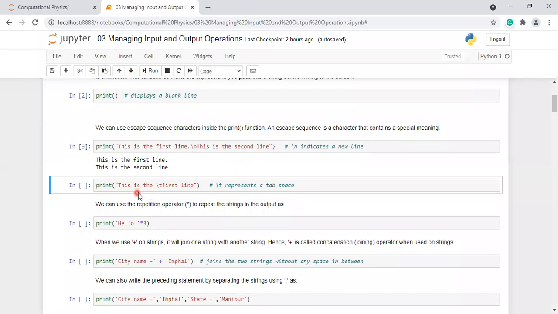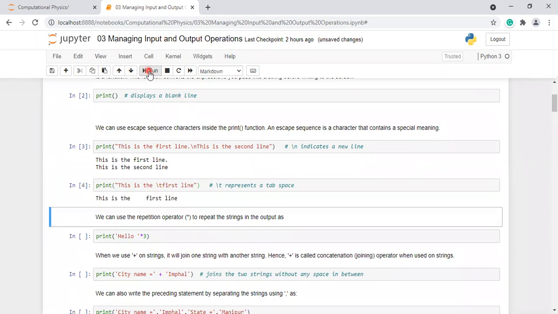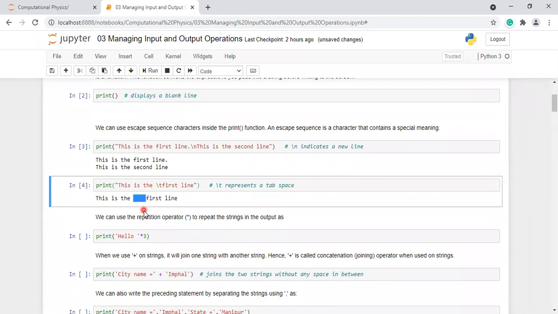Also there is backslash t. Backslash t is the tab, like the tab on the computer keyboard, a tab space. So this is the backslash t in the first line, the first tab space. Let me run this and you will see the tab spaces.